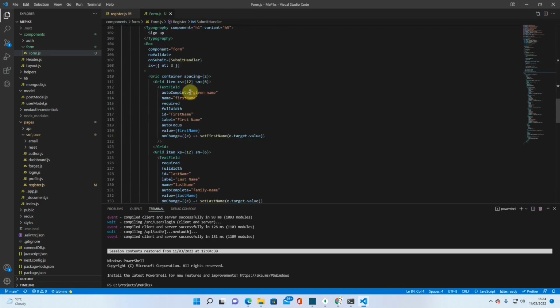So it's going to be creator. The name is going to be creator. And on this, if you do Control H, you can replace first name with creator. Right, so let's replace that. The label is going to be creator.